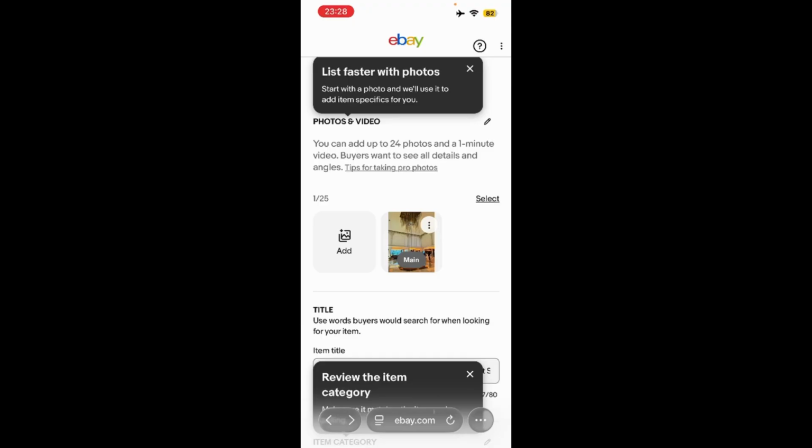Let's start with what promoted listing actually means. Your item shows higher in search, gets a sponsored tag, or appears on similar listing pages. That's what promoted listing means. You also pay an extra percentage of the final sale price, and you can choose the rate.